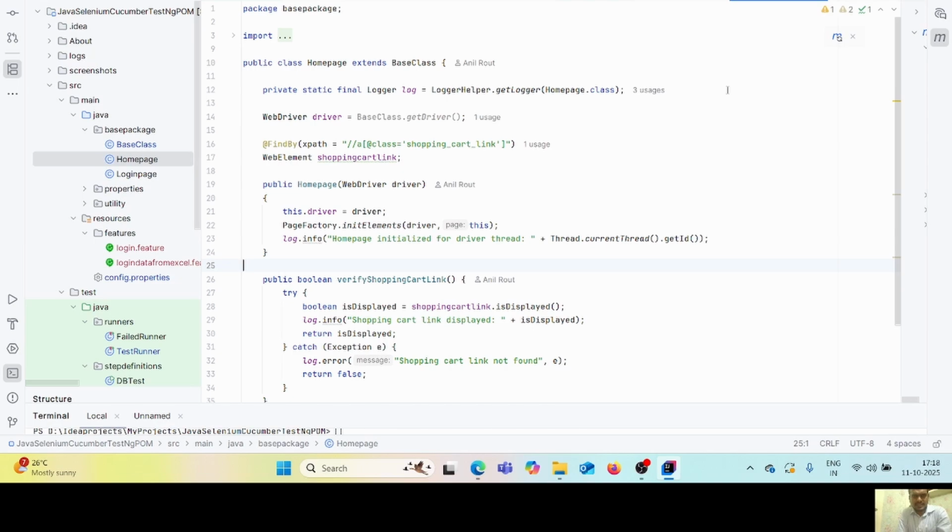Private static final Logger log is equal to LoggerHelper.getLogger(HomePage.class). WebDriver driver is equal to BaseClass.getDriver. @FindBy elements are initialized using PageFactory, so @FindBy and PageFactory.initElements. @FindBy(xpath = "//a[@class='shopping_cart_link']") WebElement shoppingCartLink.